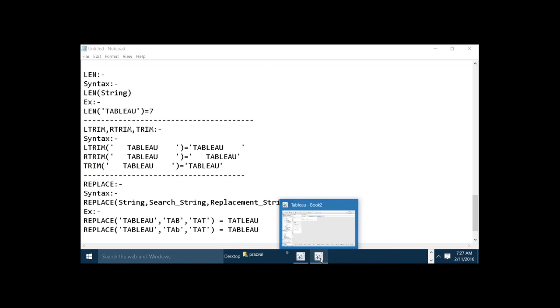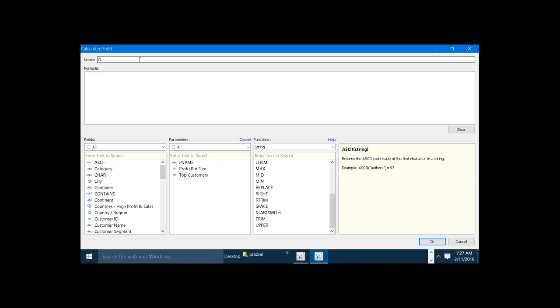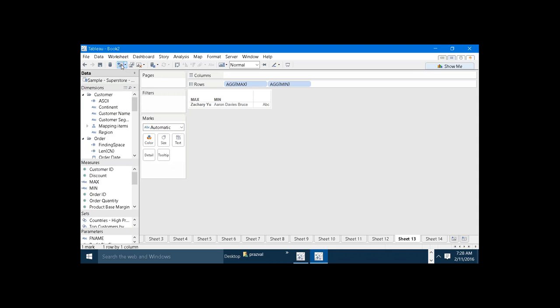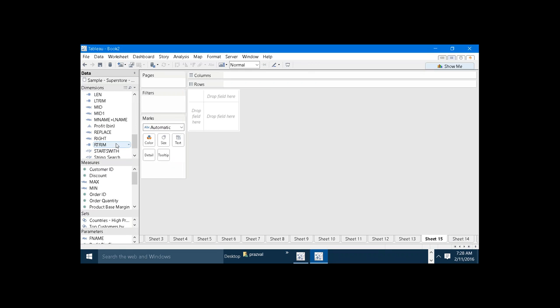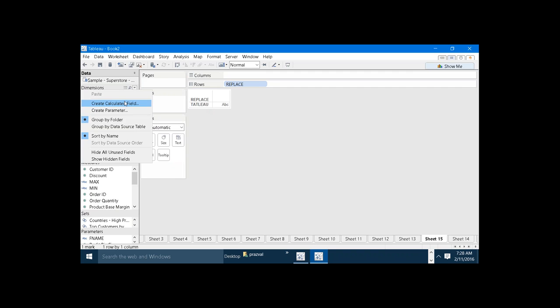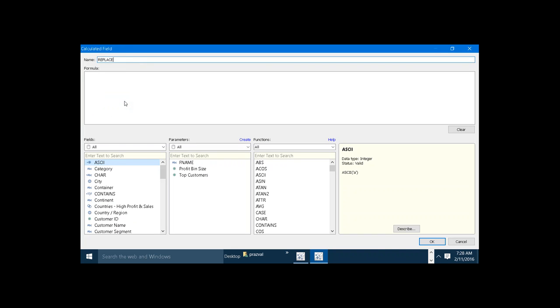Let me show you. In the formula I'm taking replace of tableau. I will take my search character as tab and my replacement as tab. Just hit OK and create a new sheet. I'm tagging the replace, dragging and dropping it here. It is showing tab, replacing tab with tab.